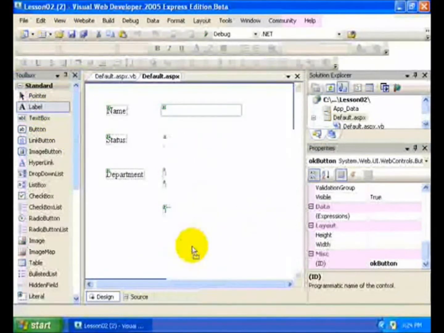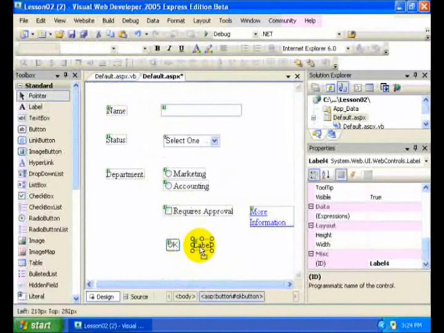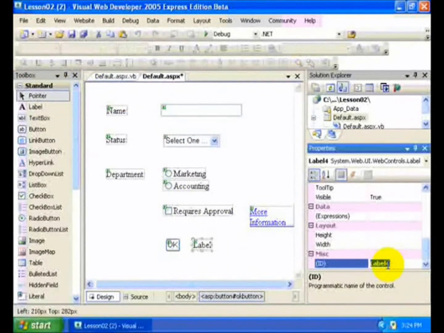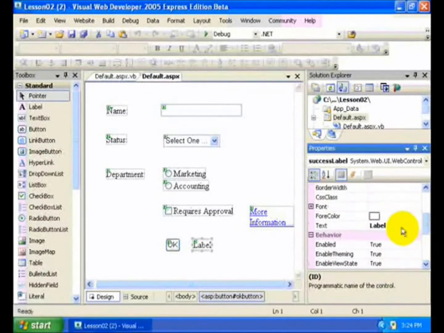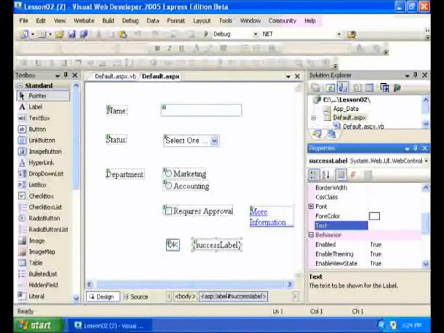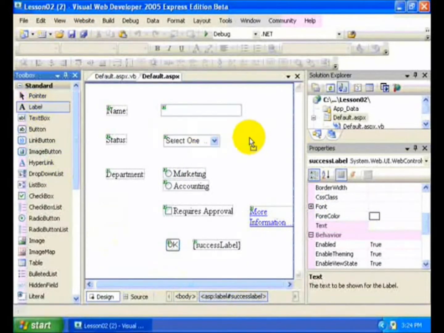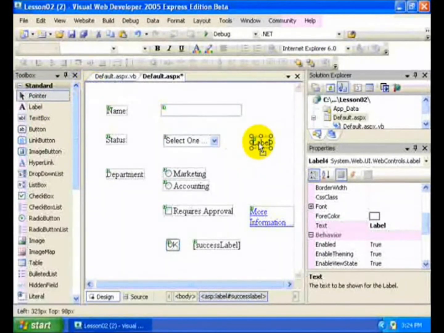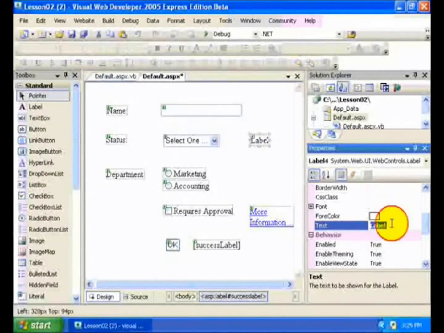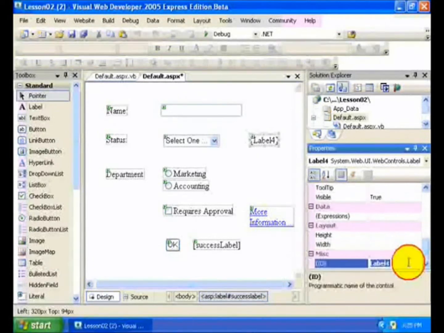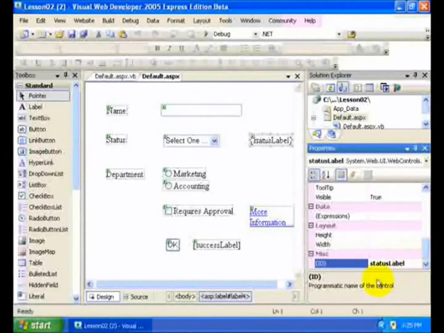And I'm going to add a label that I'm going to use a little bit later in this example, and I'm going to call this success label, and I'm going to remove the text property from here. Great. I'm also going to add one more label that we'll use a little bit later in this example called status label. So I'm going to remove the text property and call this status label. Okay. Now let's move on and talk about validation controls.